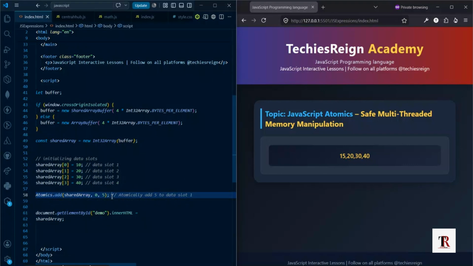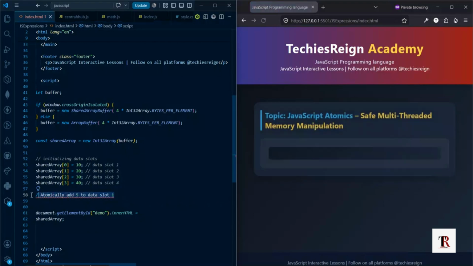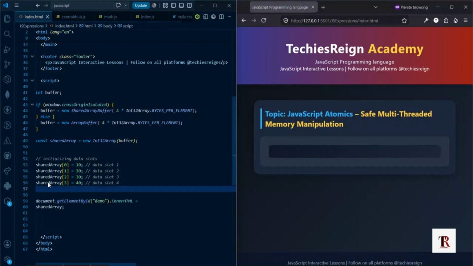But in situations where the background worker is not going to be changing your data simultaneously, you are fine with what you already have on the screen and can initialize your data slots in this way.